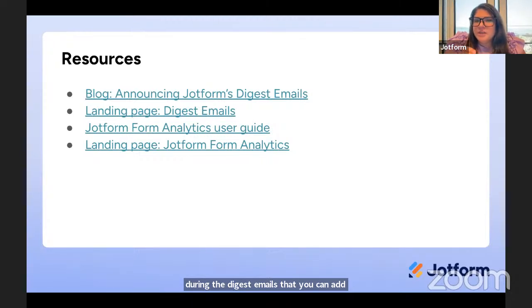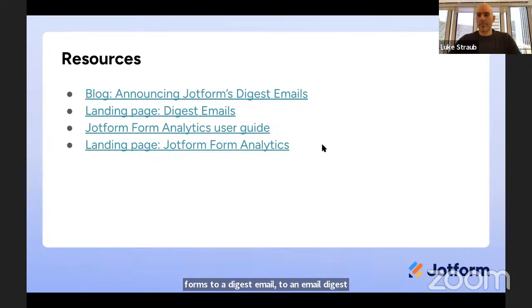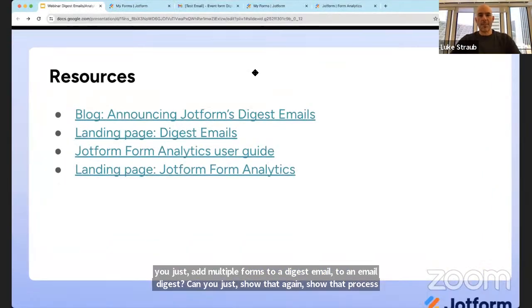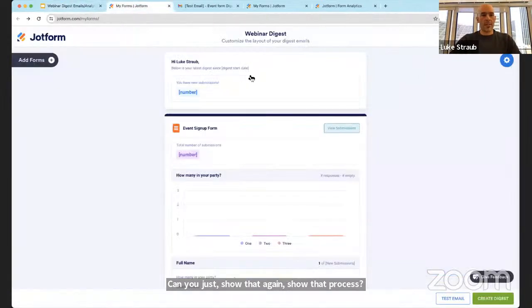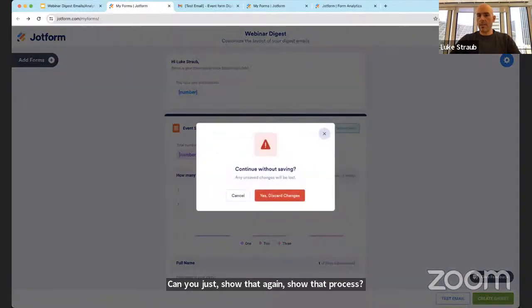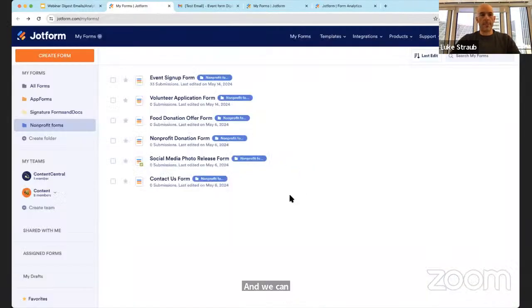To an email digest. Can you just show that process again? Yeah, I'd be happy to. Check this out. So, like we said, this is one of the main benefits of digest emails. That's a great question, and we can get out of this workflow here.